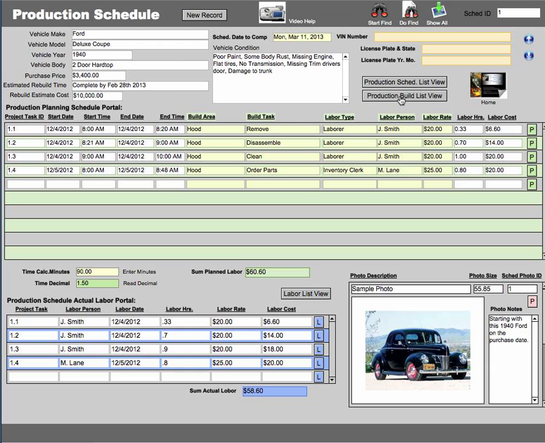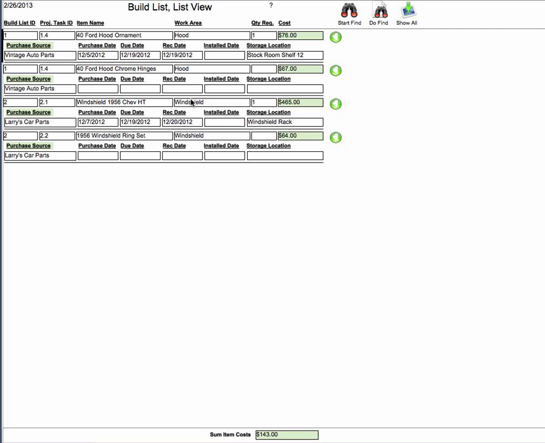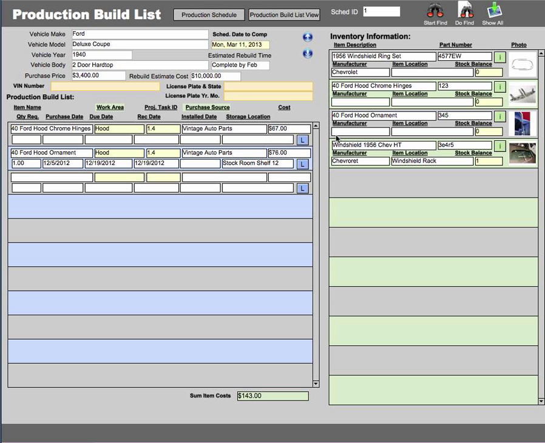The production build list is similar to that, only now it's talking about the individual steps that you're going to be doing. For example, like removing a windshield. So if you clicked on that and went to the record, you'd have the build list for that particular effort that you're doing. What do you need in order to do the service or restoration? So you would list the items, in this case the hood and a hood latch for the 40 Ford.